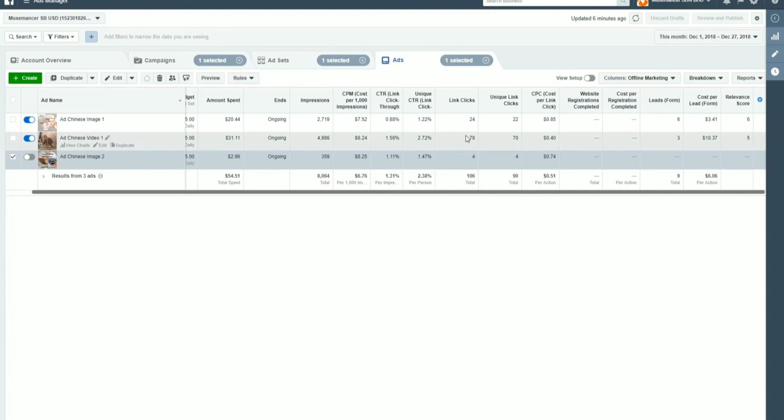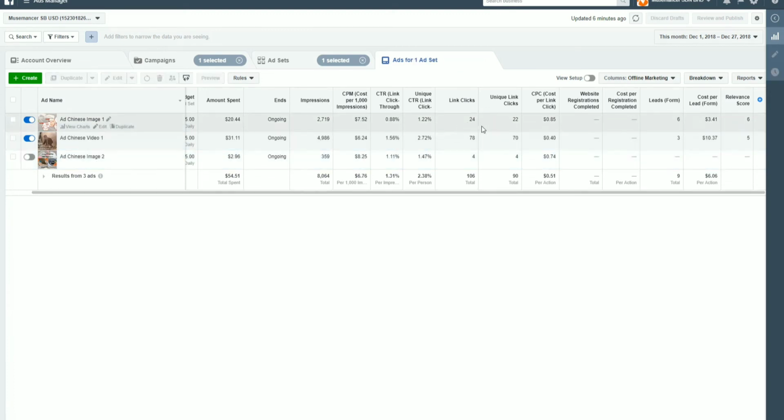And if you notice, image ad 1 and video ad 1 were getting more clicks. If you wonder why the video has more clicks, it's because like I said, this ran earlier. But if they ran at about the same time, then I think it would be pretty much a draw.